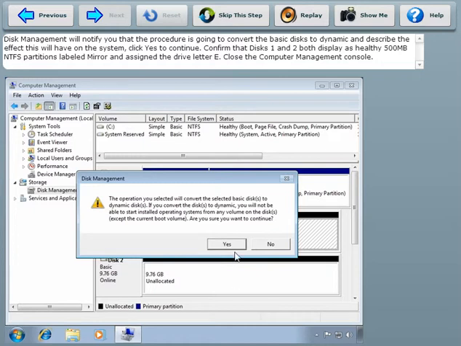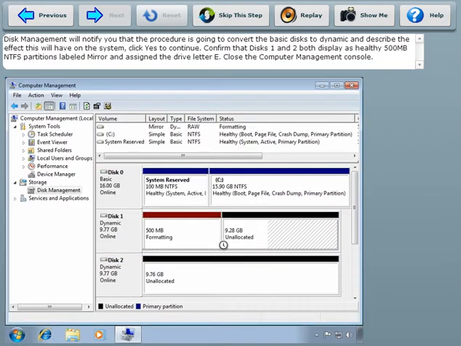And it's telling you here, the message will be you'll not be able to start installed operating systems from any volume on the disk except the current boot. So it's an extra check to make sure that you're looking at the correct one. And then you'll click yes, and it'll go through its process.